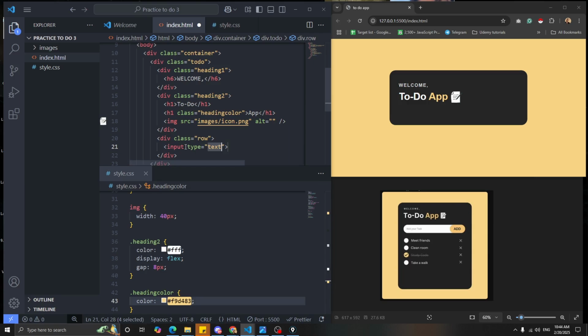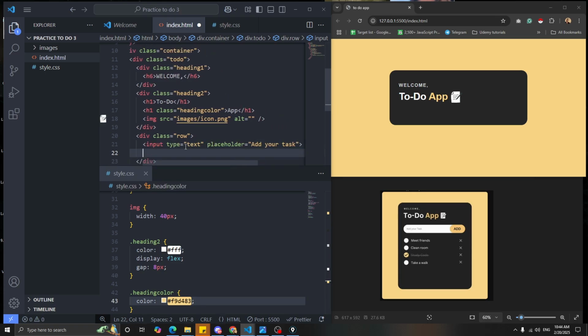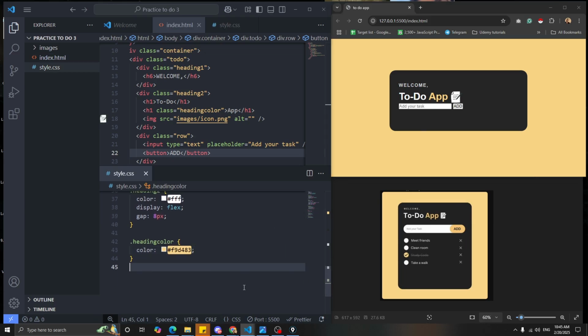First is input, and of course type is text, which is what I want. The placeholder text will be something else which I will place, which is going to be add your task. Simple, right? And in this division we are also going to have a button. So there we go, button, and out here we are going to add the text add. There we go, and we have our button and we have our ugly placeholder which we now need to style.